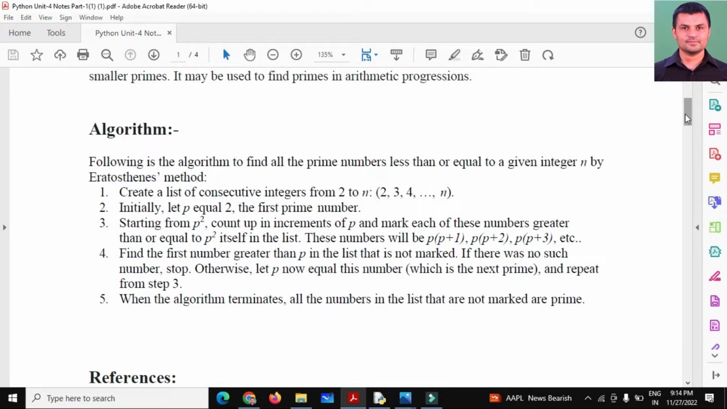This is my first algorithm, which is given in the notes. First, create a list of consecutive integers from 2 to n. As we know, 1 and 0 are not prime numbers. Let n be the integer provided by the user. Initially, let p equal 2. The first prime number is 2. Starting from p square, count up in increments of p and mark each of these numbers greater than or equal to p square. You can mark it or assign a value 0 to it.